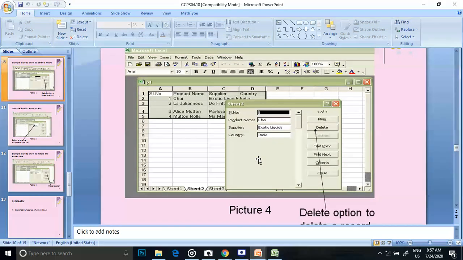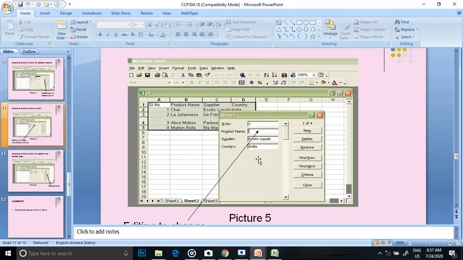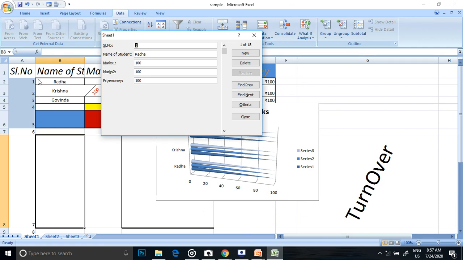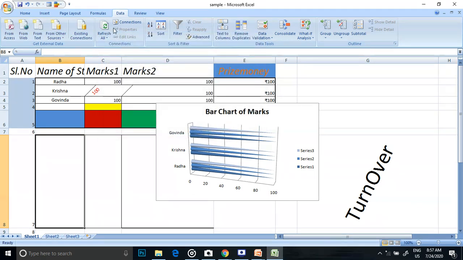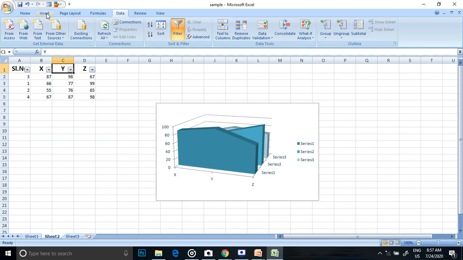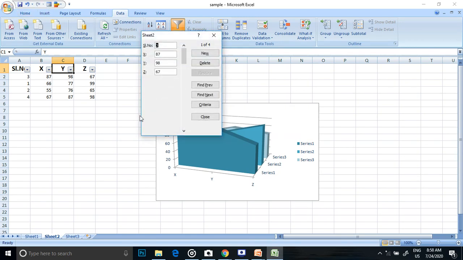We have already seen how to delete a record. So here we can have these particular options like in Sheet 2. Here we have another option like next, find next. So if you want to delete a record, you can also create a new record here.